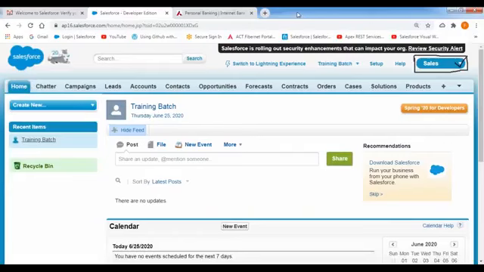Now let's see. We have this home tab, chatter, terminology you know here. Campaign, you know what is a campaign. Lead, you know what is a lead. You know account, you know contact, you know opportunity. Now forecast, contract, order, case, solution, product. Now tell me, do we have any new terminology here? No, almost all the terminology we have discussed. Before coming to this Salesforce account creation itself, we have discussed almost all the terminology here.